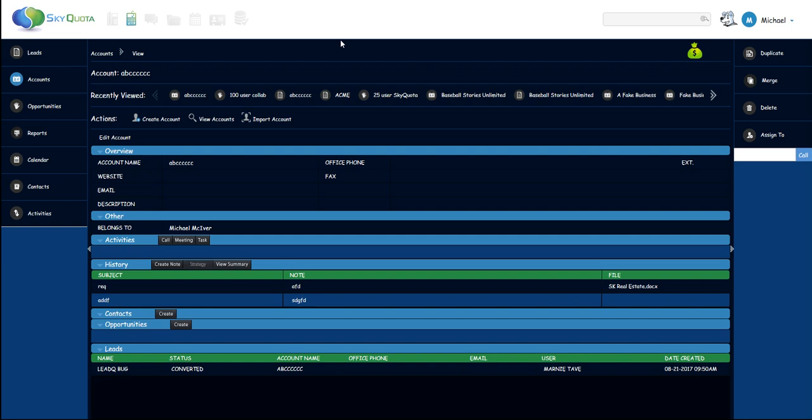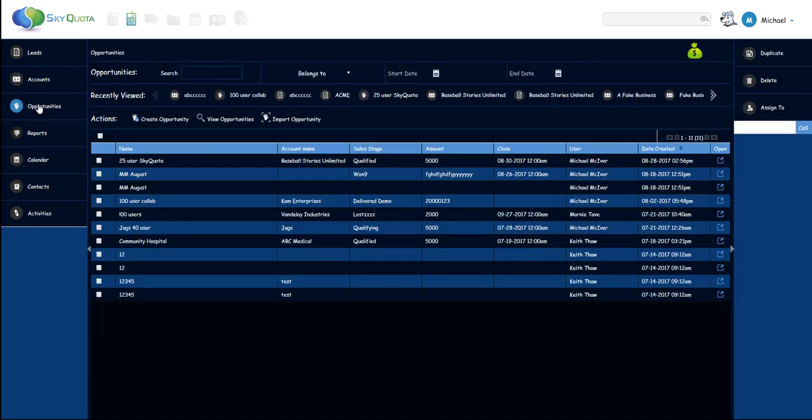Now let's talk about something in the middle, which is a little general, but our opportunities, man, are very different than everybody except Salesforce. I would say Sky Quota's opportunities are very similar to Salesforce, but we have a closing process and they do not. And people love it. So let's talk about the opportunity section. And that's where we'll end with this overview.